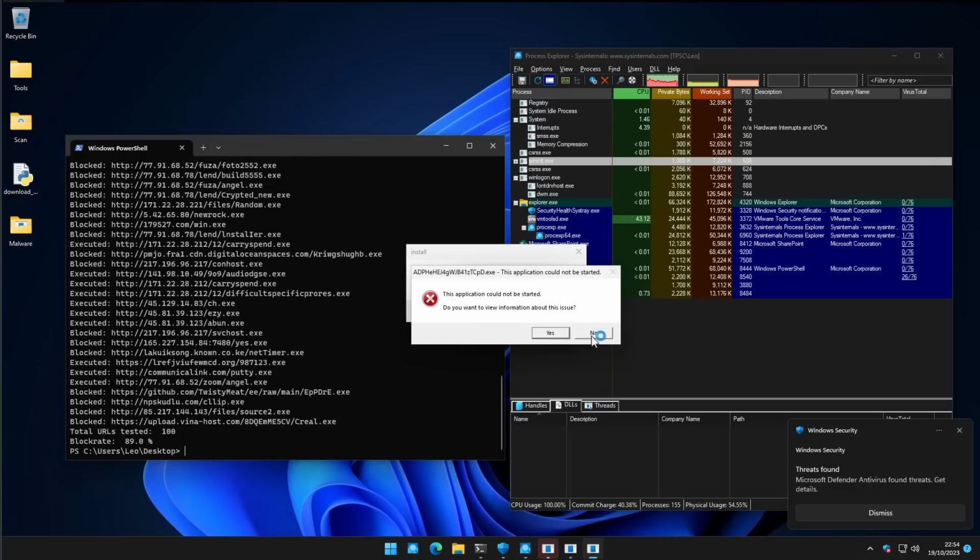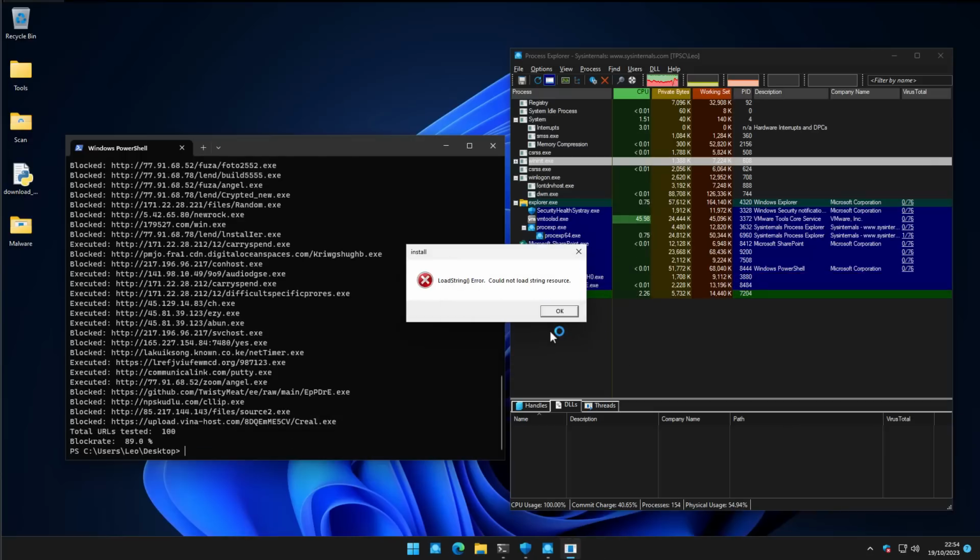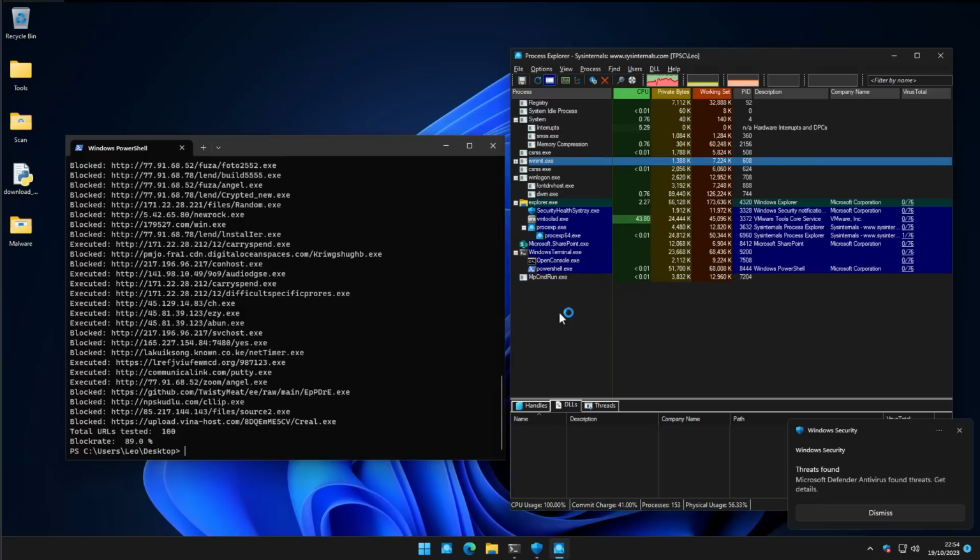So we have tested 100 URLs now, and we managed a detection rate of 89%. So just shy of 90, but at the end of it, I don't see any major malware process active on the system. It's really funny to see source2.exe as one of the malware samples, given that Counter-Strike 2 was released recently. But overall, I'd say we fared a lot better than without any kind of antivirus whatsoever.